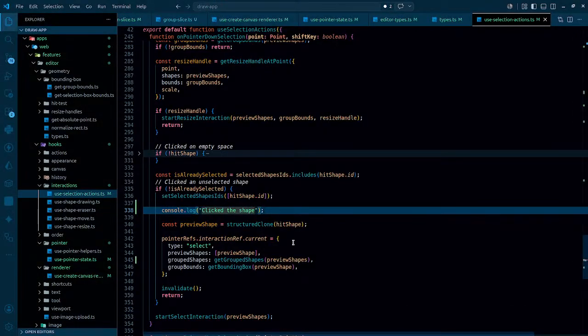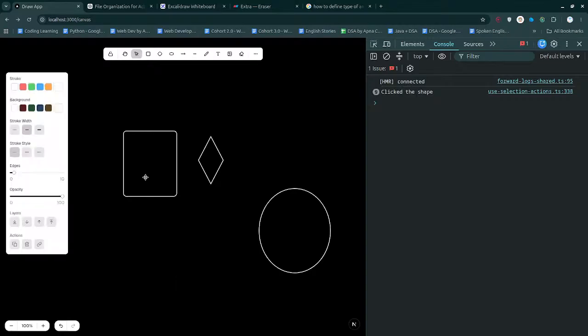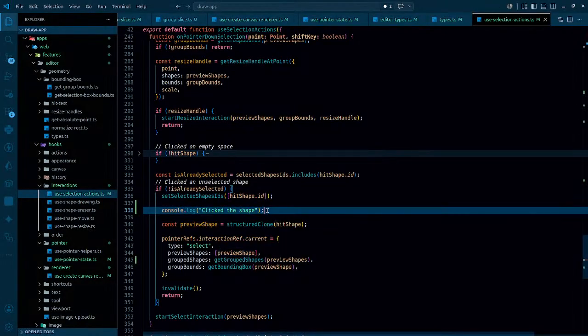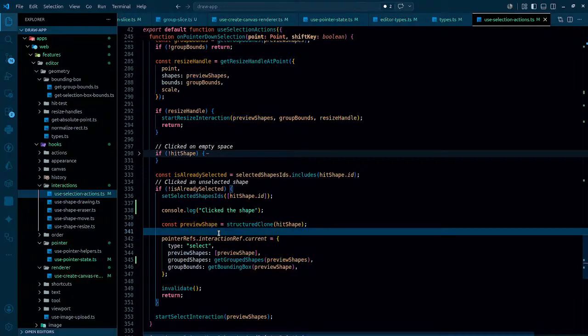What I'm gonna be doing here, what did I want to do? Click the shapes, that's great. If we are actually clicking the shape, then once we click on a shape, we get the preview shape. Once we got the preview shape, we'll check what?